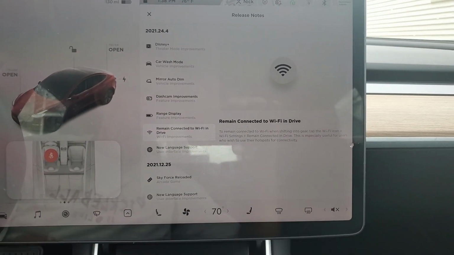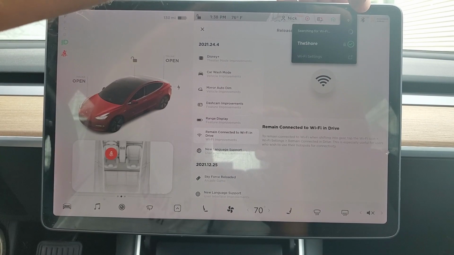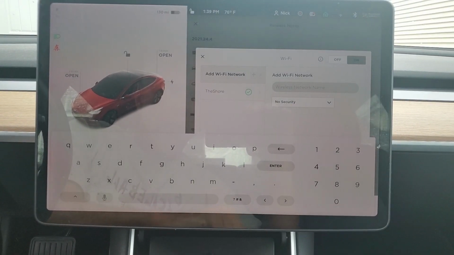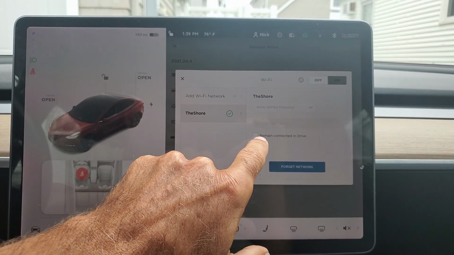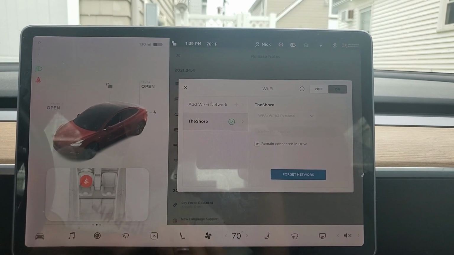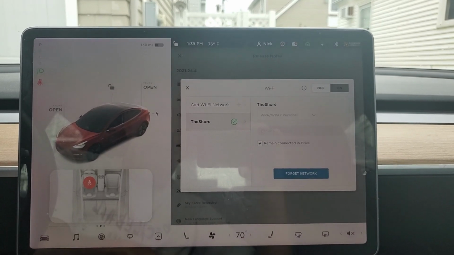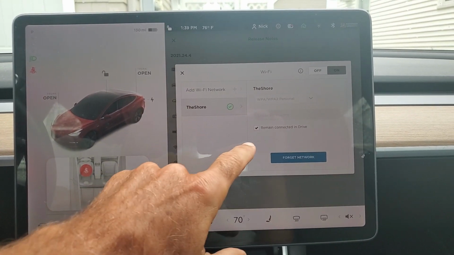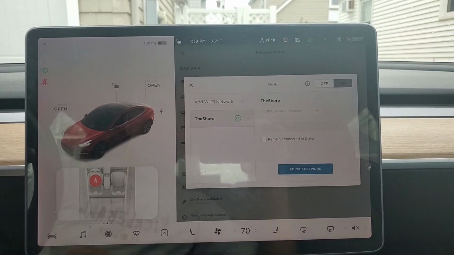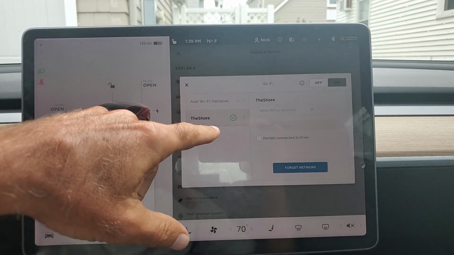Remain connected to Wi-Fi. So to remain connected to your Wi-Fi when shifting into gear, tap the Wi-Fi icon. Here's the Wi-Fi icon. And under Wi-Fi settings, yes, remain connected in drive. So I don't know what that would be good for. Oh, maybe if there's like a Wi-Fi hotspot all over a certain area, you might want to stay connected to it. Don't think I want to stay. Doesn't make sense to stay connected to a local Wi-Fi that's at your house, but perhaps it would make sense to stay connected to some Wi-Fi spots. You're already connected in park mode.